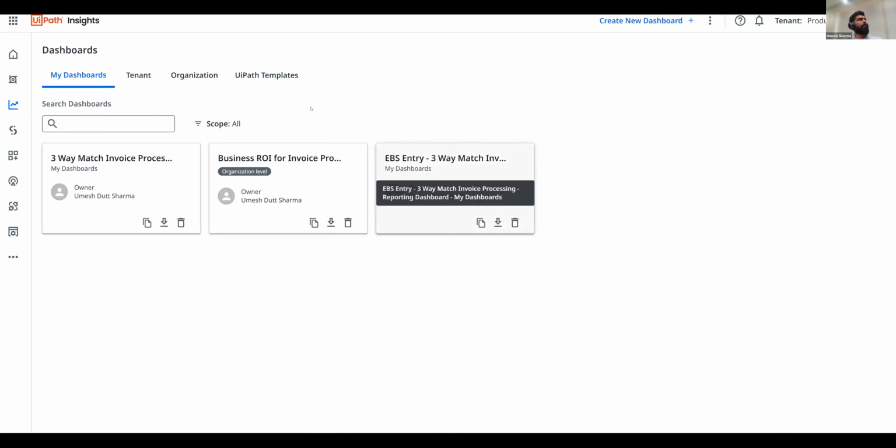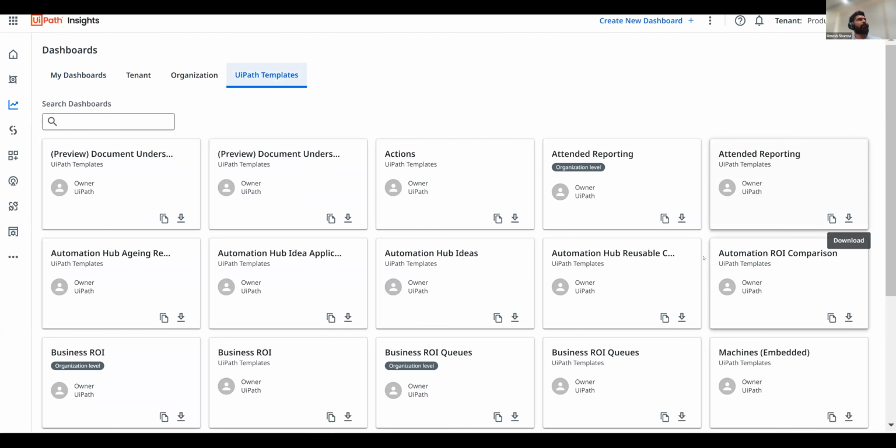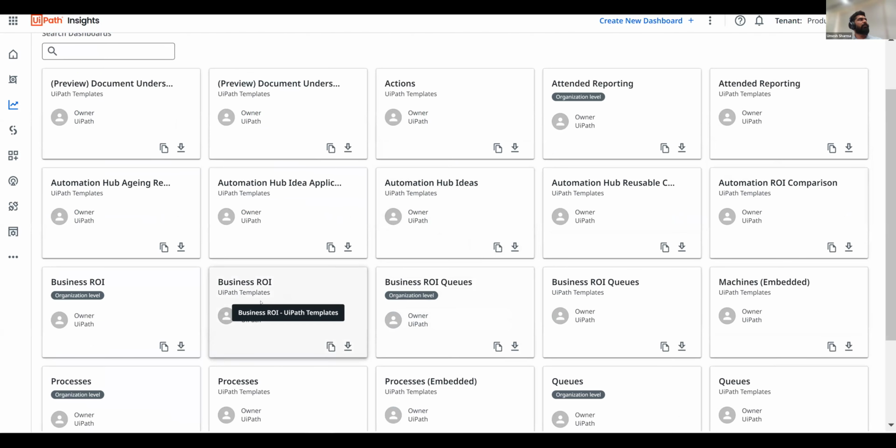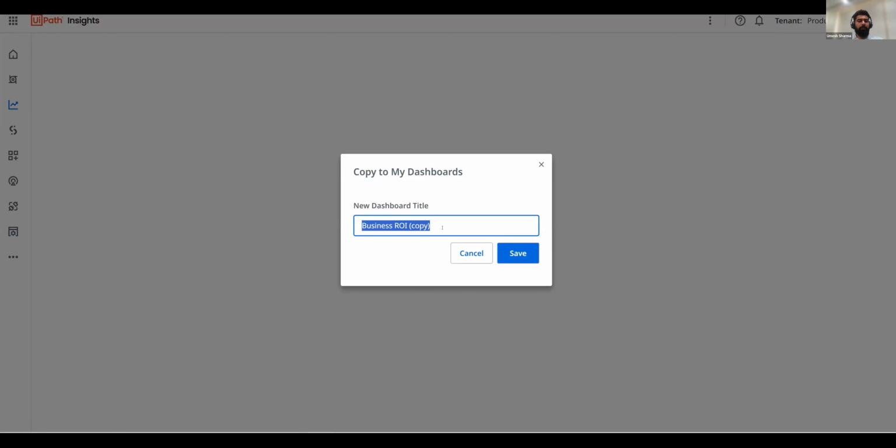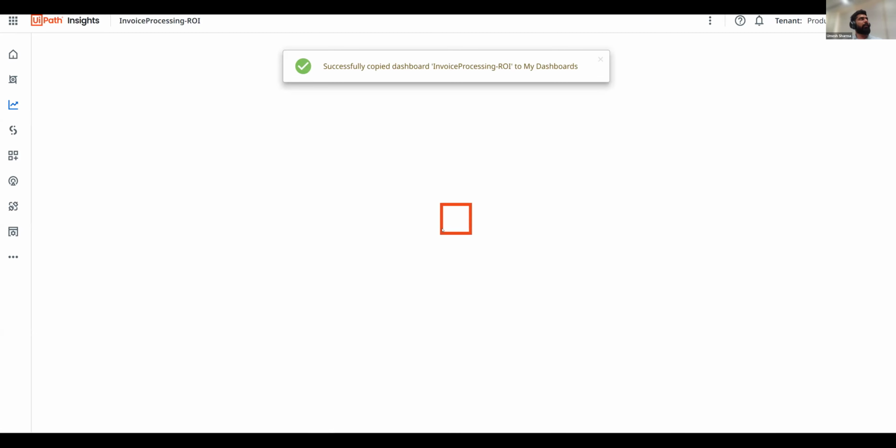So once we configure the ROI data set, we can just simply go to the business ROI template, which is already available. I can just simply click on this. I can copy this ROI dashboard to my dashboards. And then once I do this, it will create this copy for me.